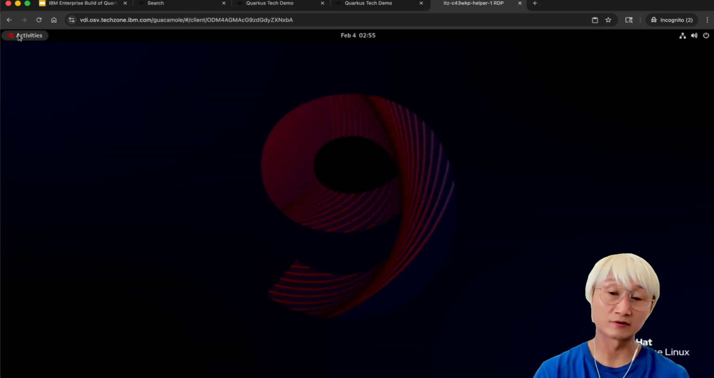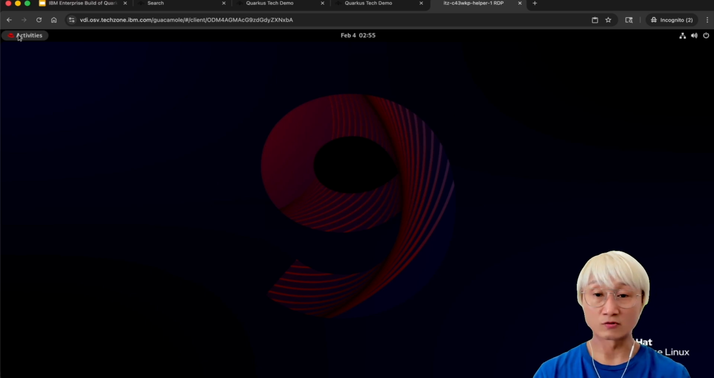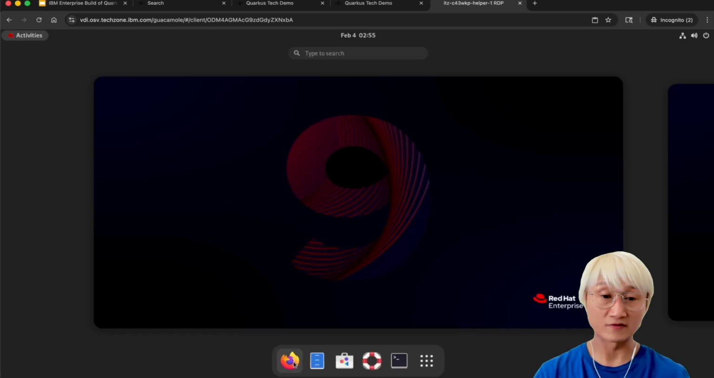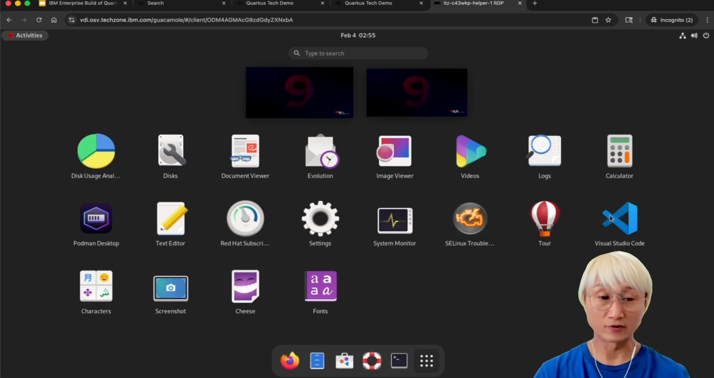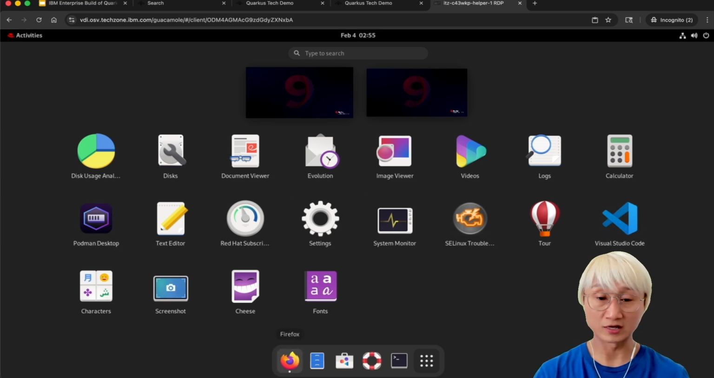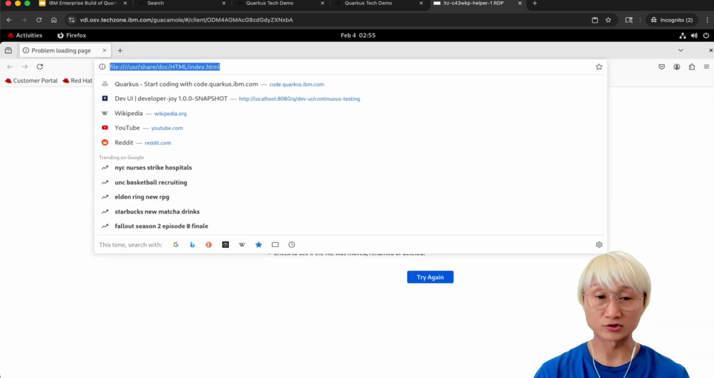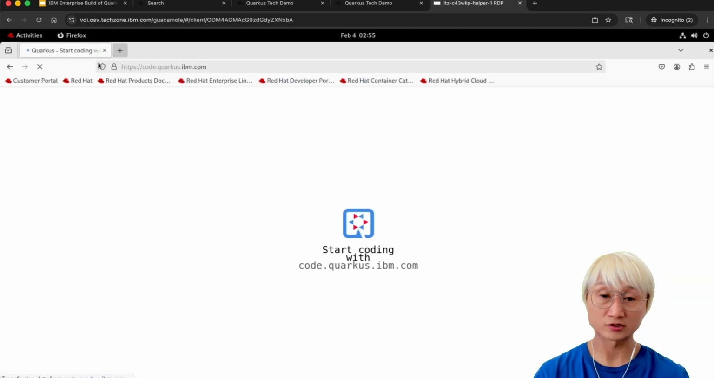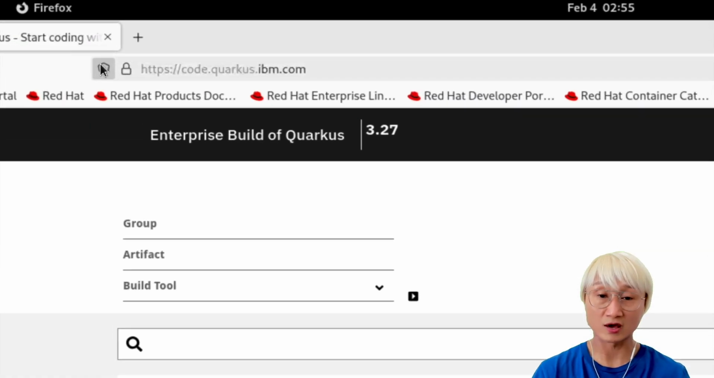When you click on the URL to access the VDI, you will see the RHEL virtual machine. Then click on Activities, and you will find all the applications already pre-installed, for example VS Code, Podman Desktop or a container runtime, a web browser, and others. Let's jump into the Quarkus application project generator.